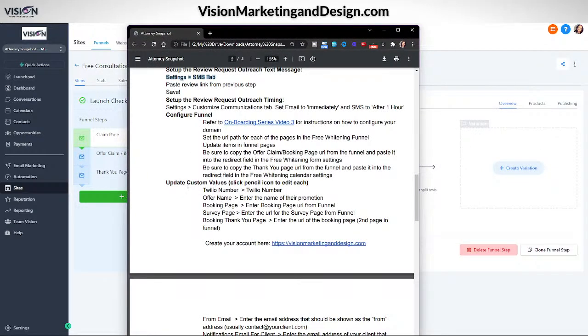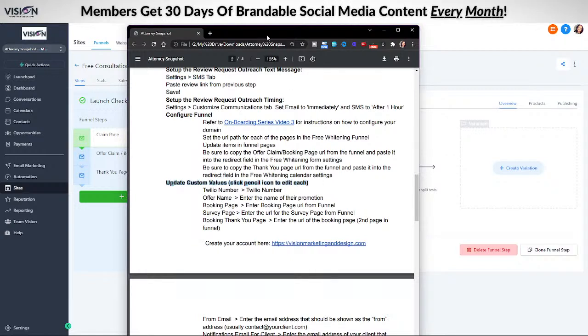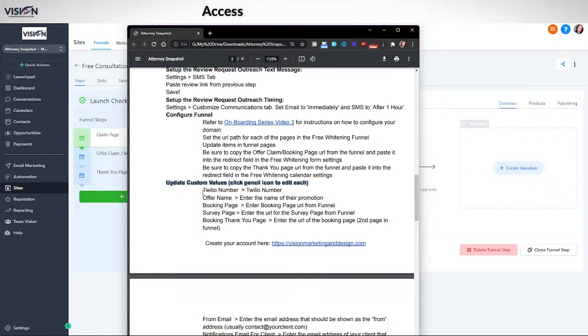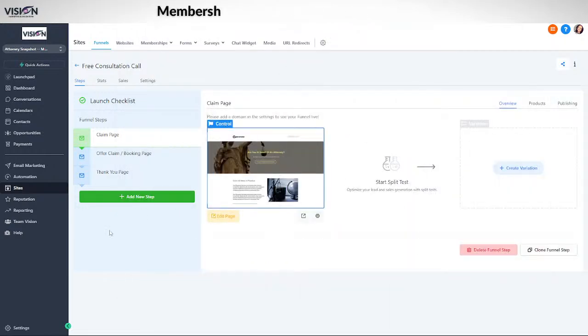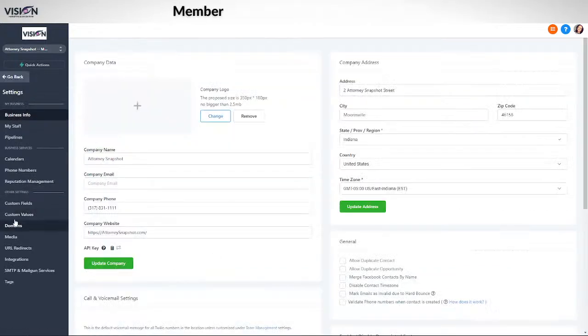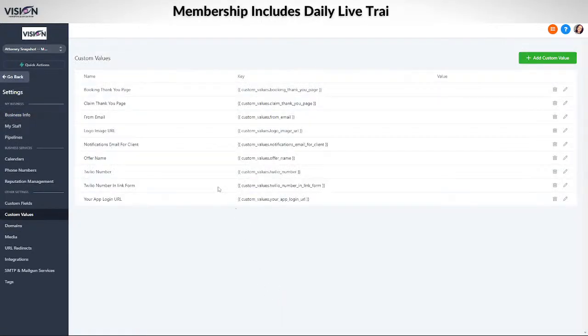The next step is to update the custom values. Click the pencil icon to edit each one. It's going to be the Twilio number, the offer name, the booking page, and all of that. All of this comes in when you transfer the snapshot. So let's go to settings again and go to custom values. These are all of the custom values that are needed in this snapshot. Basically, these are like auto tags that are going to be used in the campaigns and the text messages and all of that.